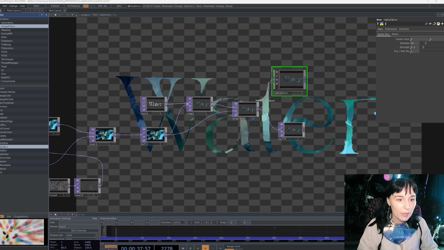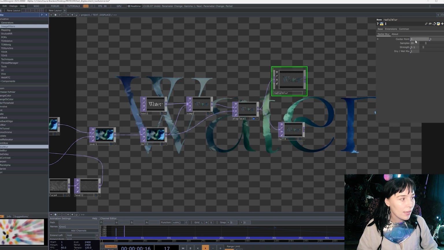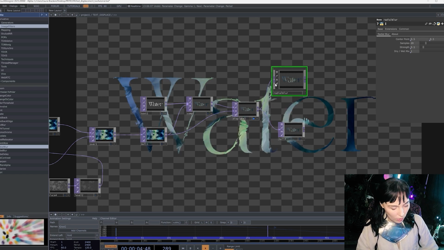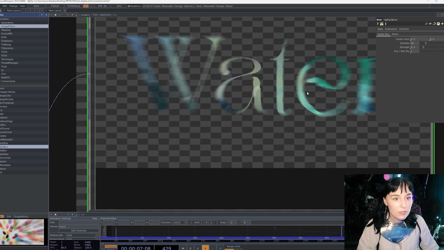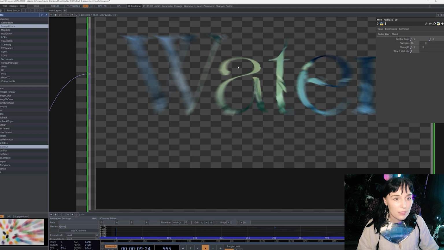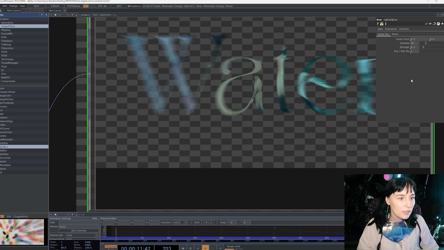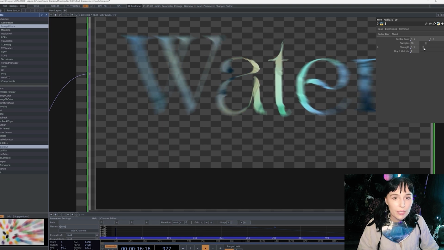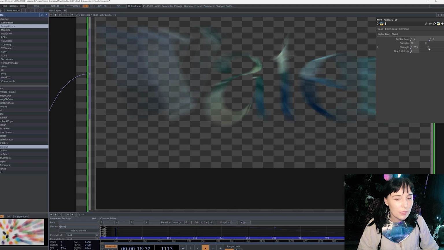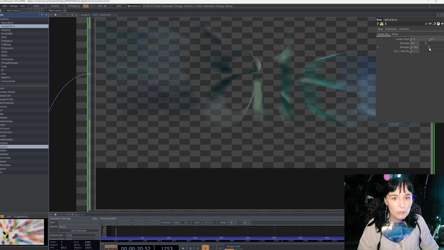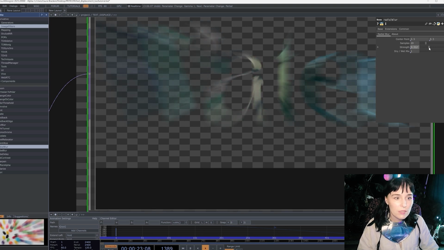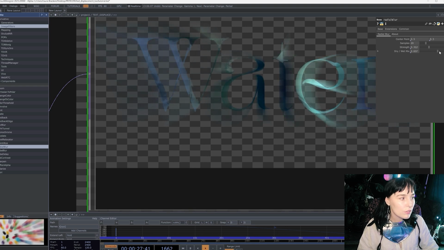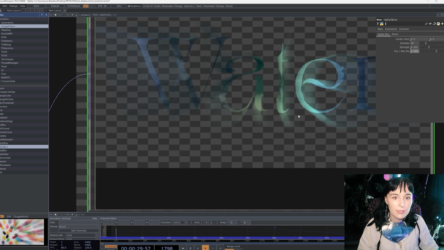With my radial blur, the center point is going to be 0.5 on both. If I zoom in a bit, you can see that that's started to create that kind of watery blur look. I'm going to bring the strength up a little bit, to about 0.3-ish, but this is up to you and your preferred aesthetic. And we're going to bring the dry wet mix down a little bit.